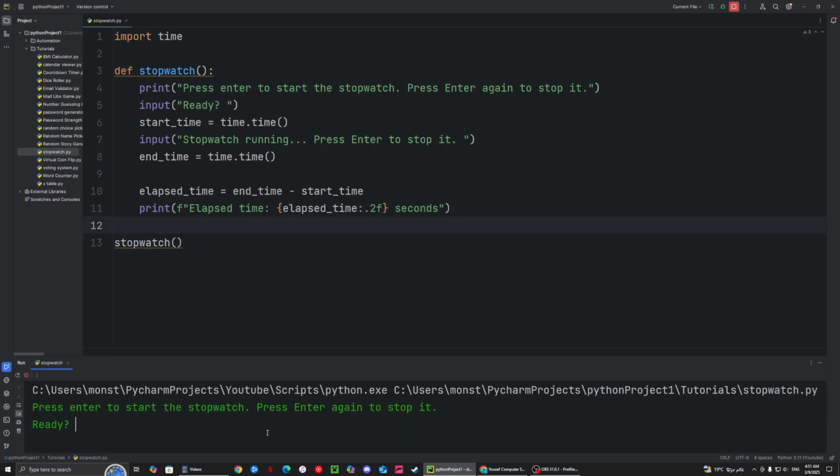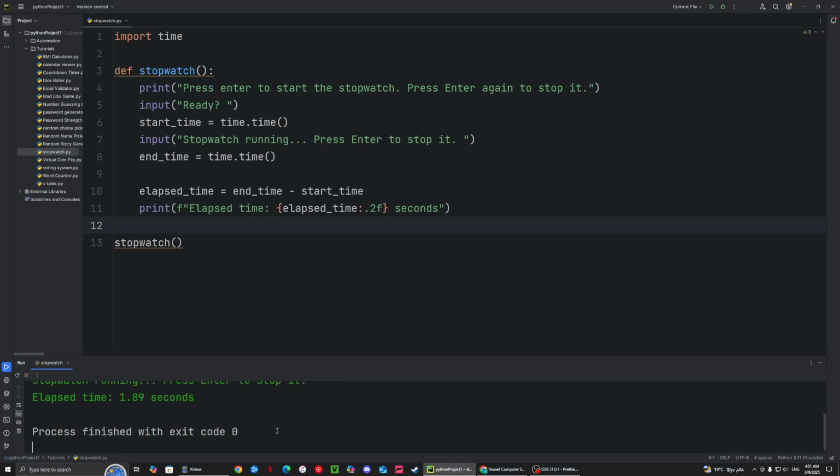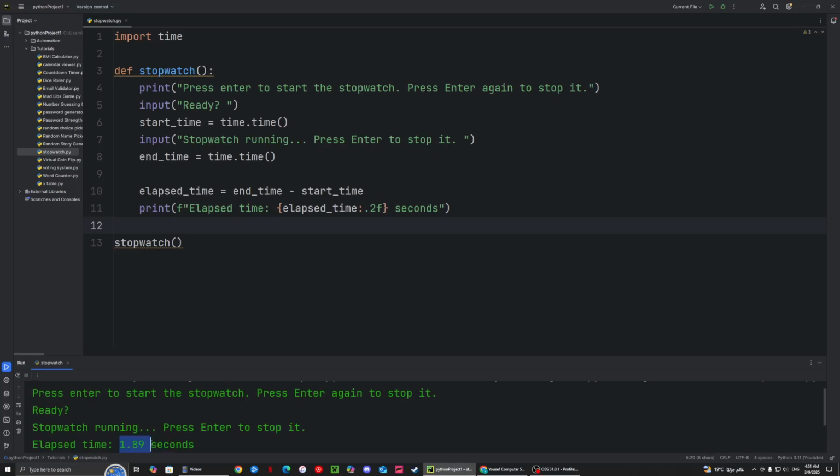So press enter to start. Okay, we press it again, it ended. So we took 1.89 seconds between when we first started it and when we ended it, and now you know that the code works.